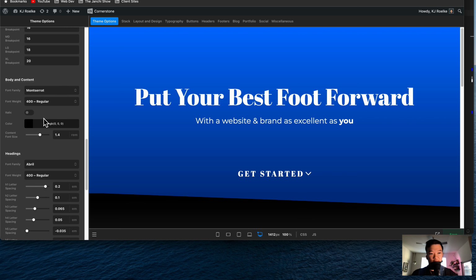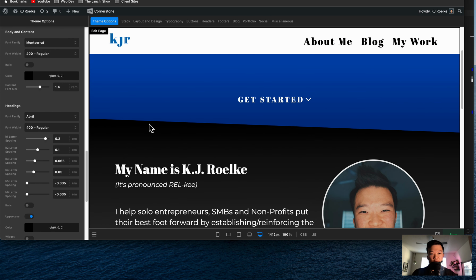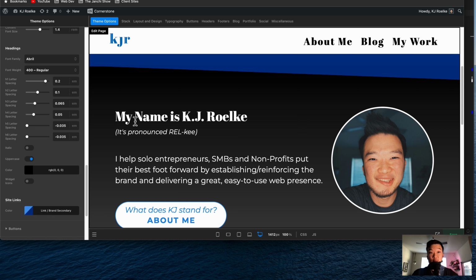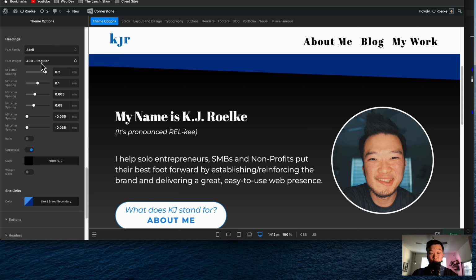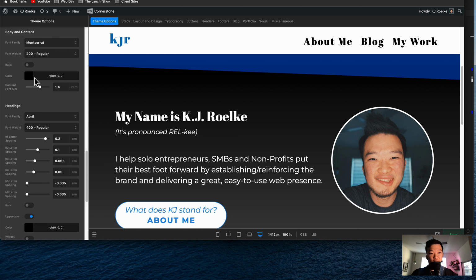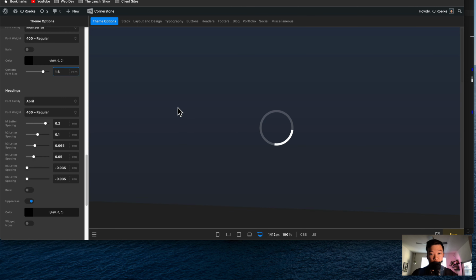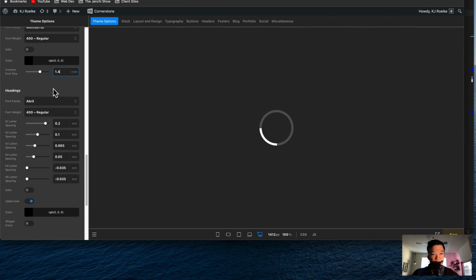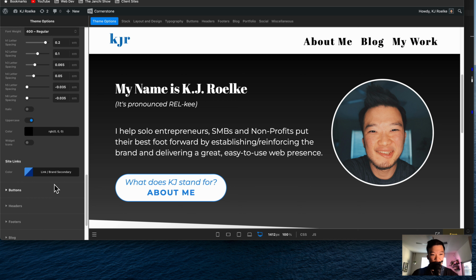Body content, Montserrat. Heading content, Abril. This is literally just how to change your body and your headers and footers. But a lot of this actually gets overwritten by Cornerstone site links. So this is all for your standard WordPress posts, which would go into your blog. That's where you're setting up these things. Content font size would be 1.6. So you can see it just gets a little bit bigger or a little bit smaller.